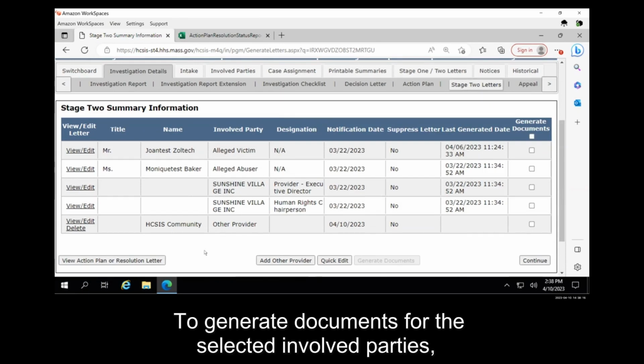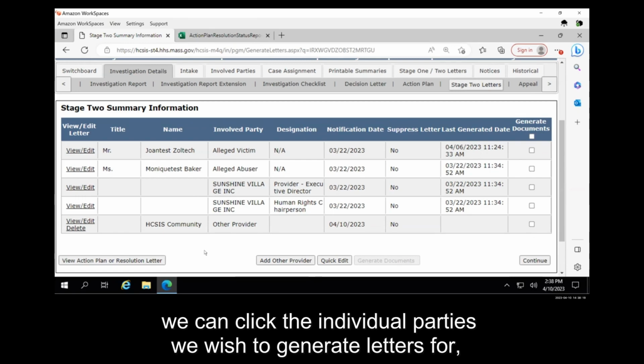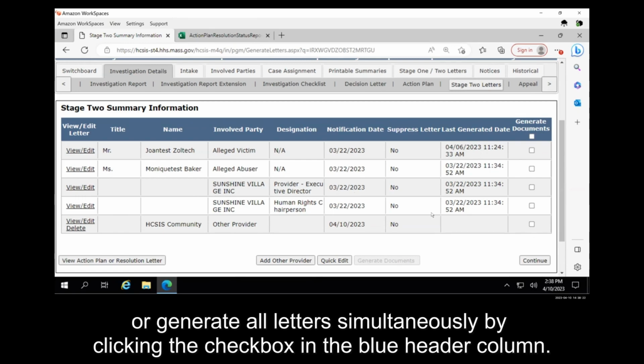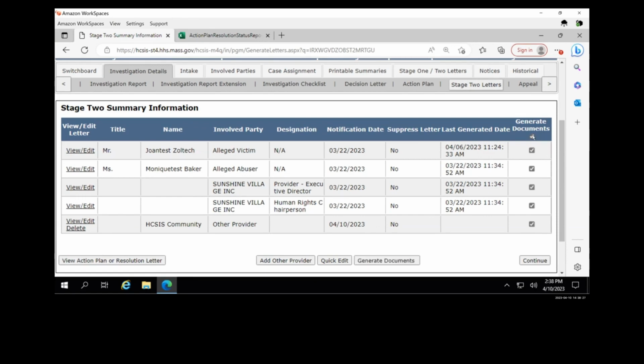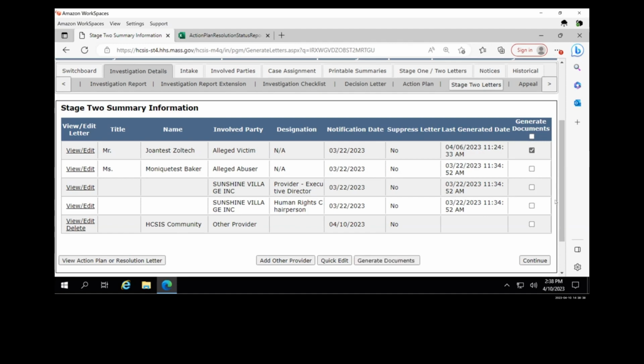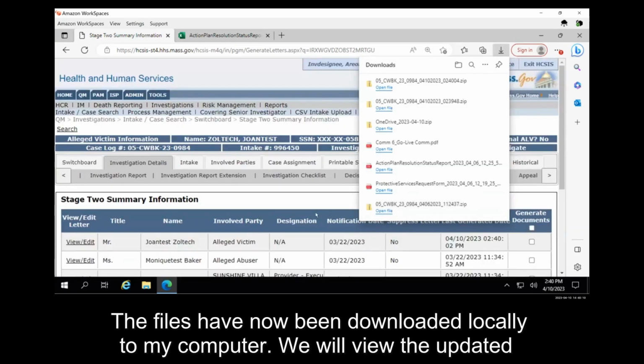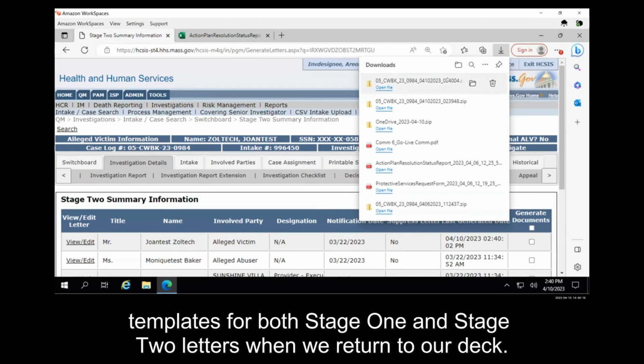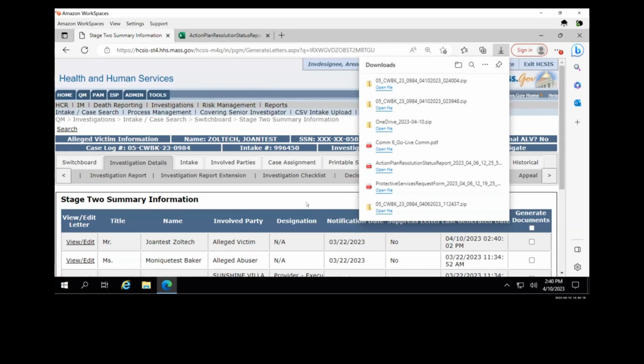To generate documents for the selected involved parties, we can click the individual parties we wish to generate letters for, or generate all letters simultaneously by clicking the checkbox in the blue header column. For our case, let's generate letters for only the alleged victim and the other provider. And click Generate Documents. The files have now been downloaded locally to my computer. We will view the updated templates for both Stage 1 and Stage 2 letters when we return to our deck.